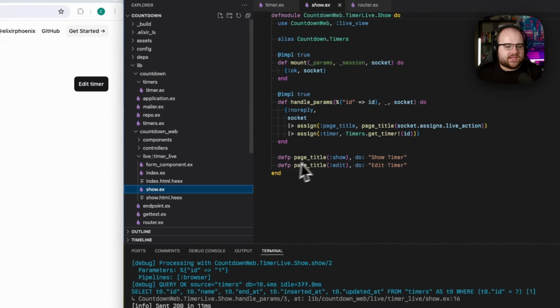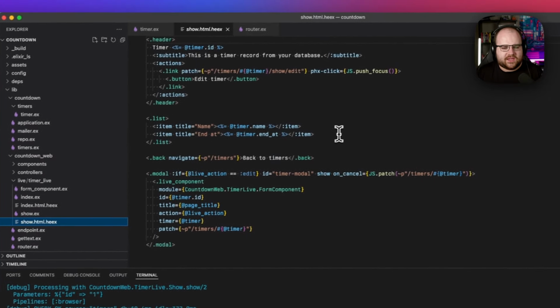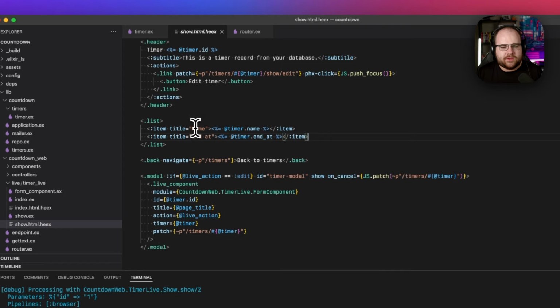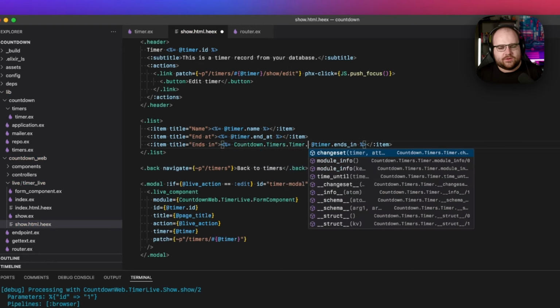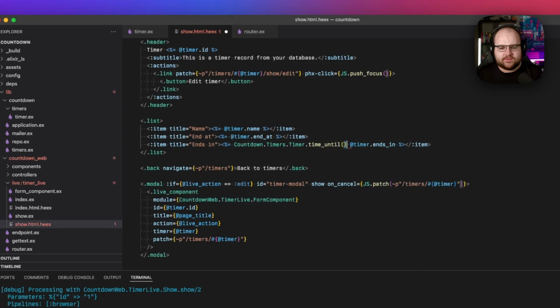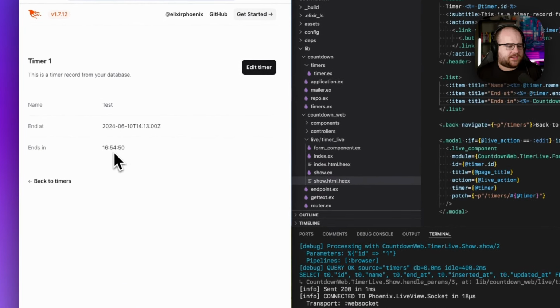Live views always have a module and sometimes have a template in a separate file. In this case, we've got this one, which returns the table, and I'm going to add a new item to the table. And I'll call this ends in. Now it's going to guess, oh, timer.ends_in. Incorrect. We want Countdown.Timers.Timer.time_until, and again, timer.